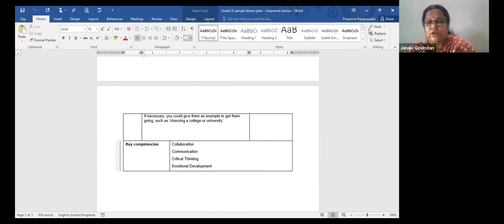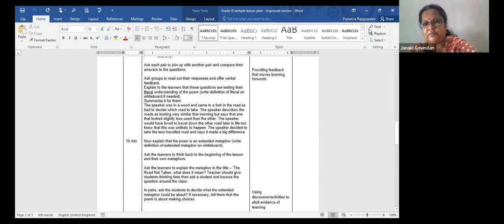So what are the key competencies? Are they able to think critically? Are they able to communicate? If it is teamwork, are they able to collaborate with each other? And emotional development. Are they able to emotionally relate to the poet? Once the child begins to relate to the poet, he is developing emotionally as well. So these are the competencies that the children will learn at the end of this lesson or this poem.